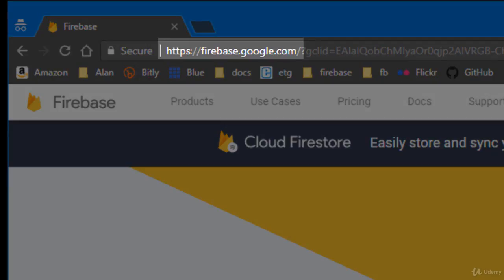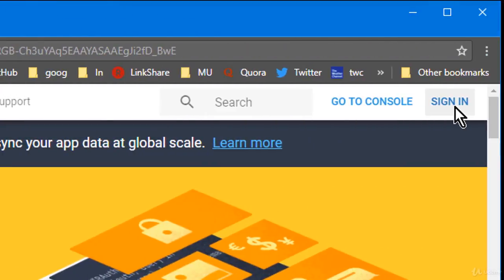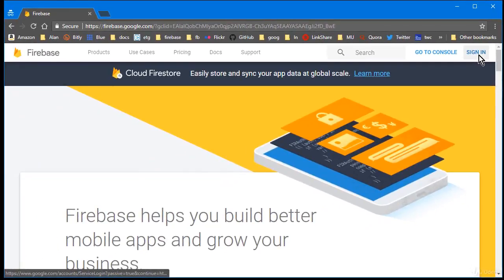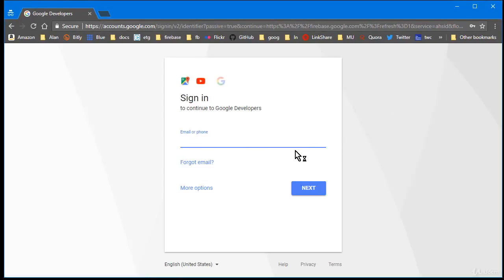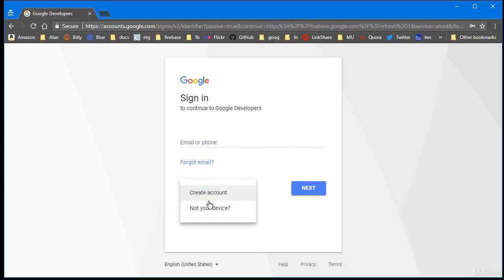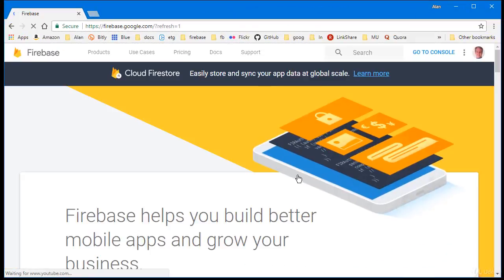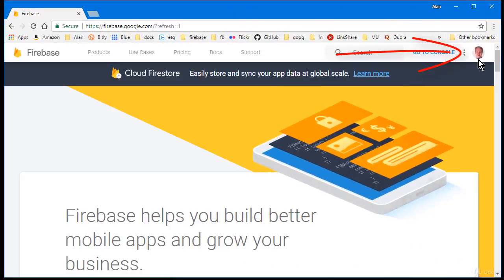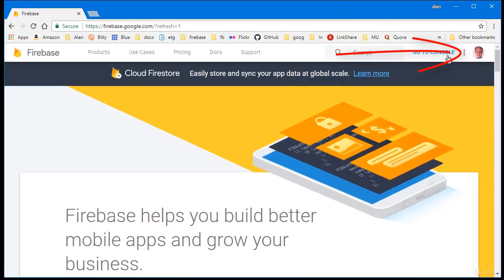Okay, now if you don't have an account or if you're not signed in, click sign in. If you already have a Google account, go ahead and sign in with your usual username and password. Otherwise, you can click more options and create account. Again, it's free, so don't worry about it costing you anything. I won't go through all those steps. Once you're logged in, where it used to say sign in, you'll see your avatar or picture or whatever you use for your account there.